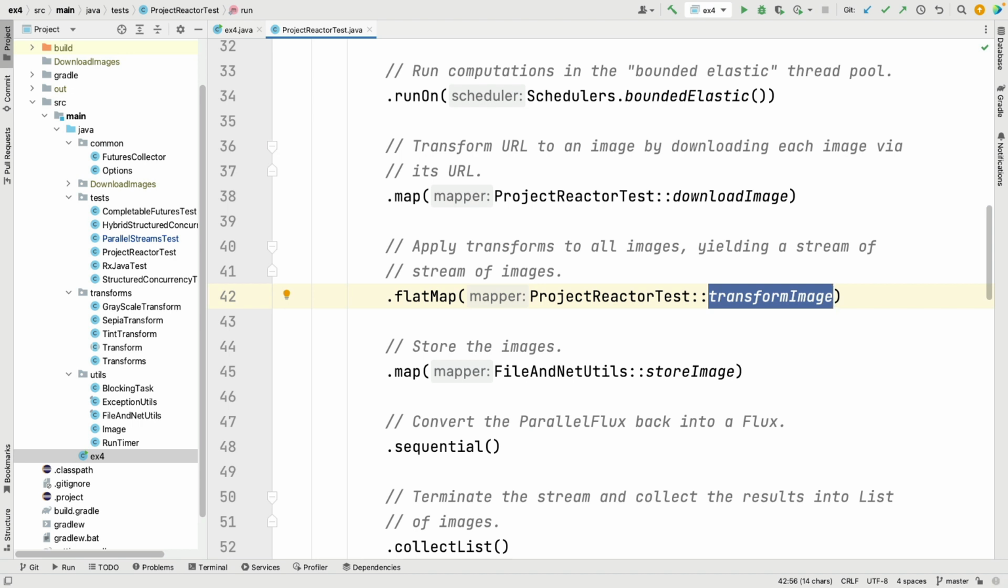And the reason is because, for reasons I don't understand, the Java parallel streams implementation of flat map will limit inner parallelism to be sequential. It doesn't allow inner parallelism. And for whatever reason, a good reason probably, Project Reactor allows that to happen. So Project Reactor's flat map doesn't have that weird restriction that parallel streams does. So I actually like that aspect better.